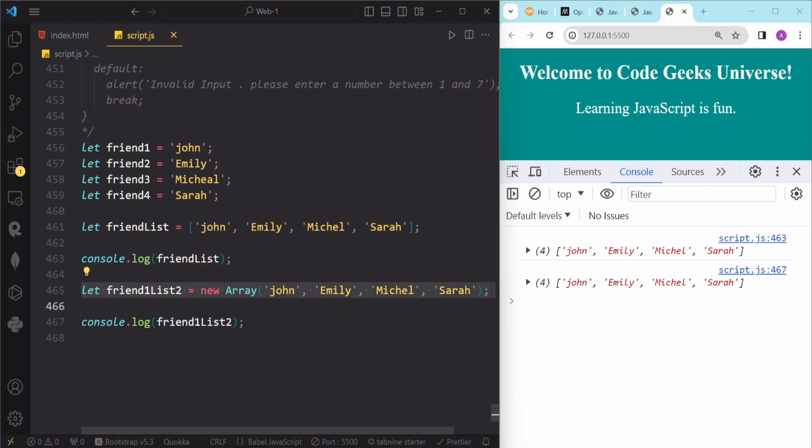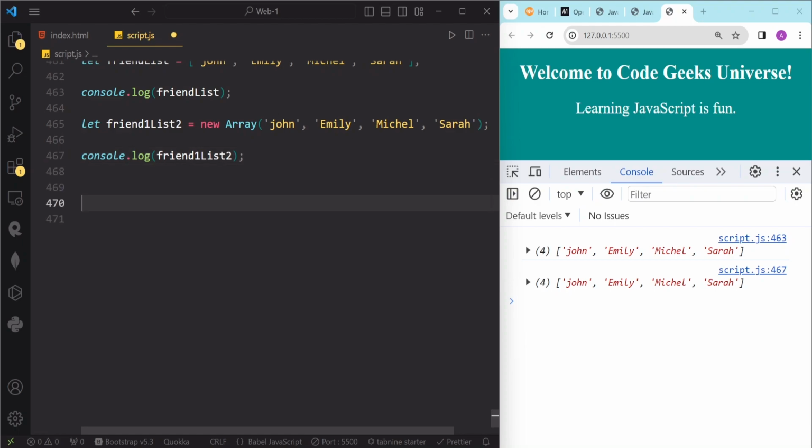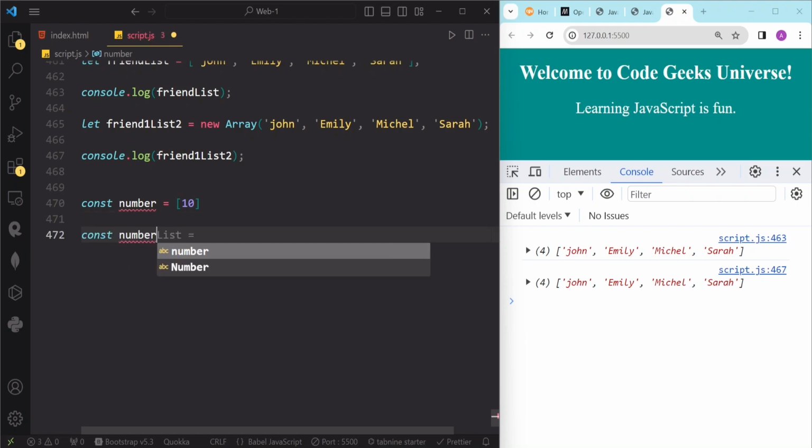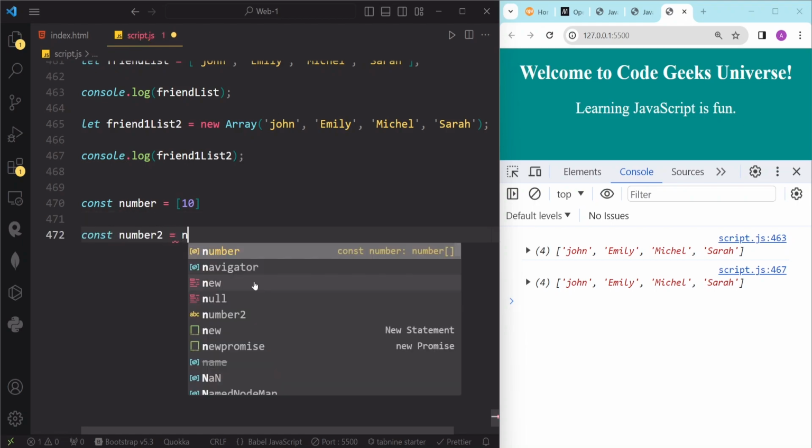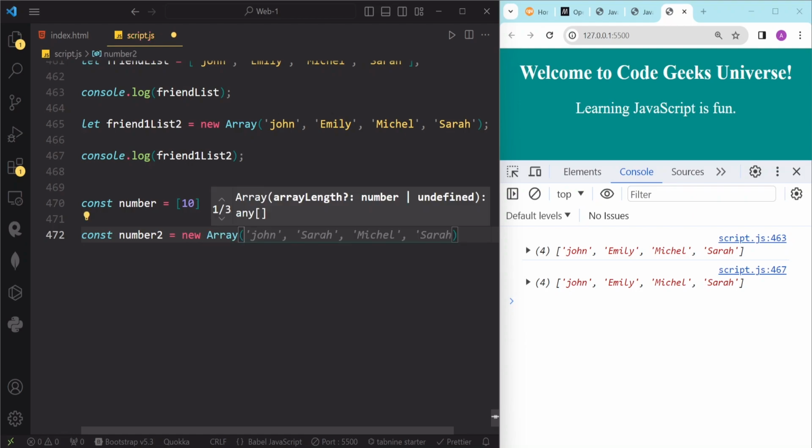For example, this is how we can write an array of one element using array literal notation. We can write const number is equal to 10. This is equivalent to creating an array using the new keyword and passing the element as the argument to the array constructor like this. Const number2 is equal to new Array. Then in here I am just choosing one argument, which is 10.